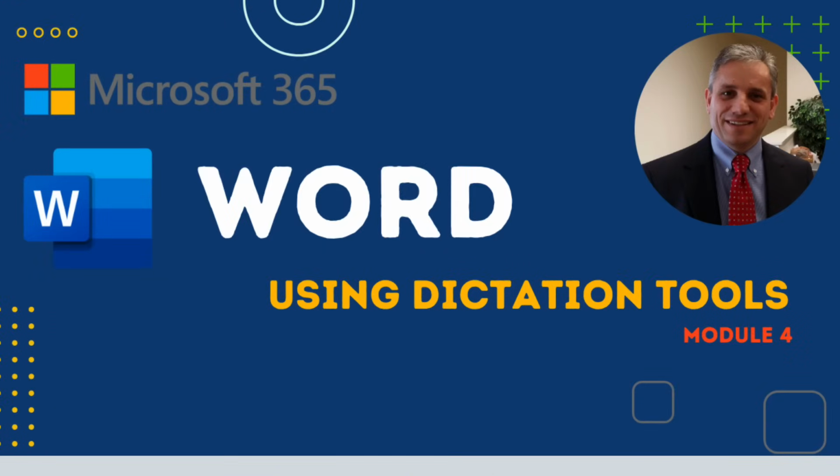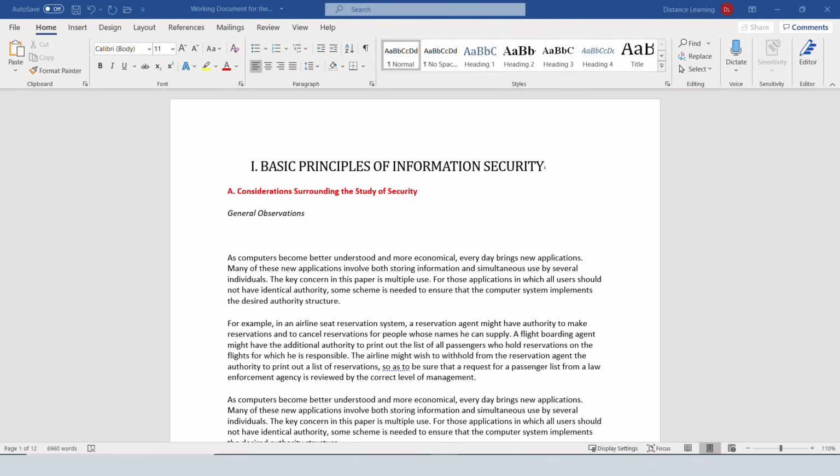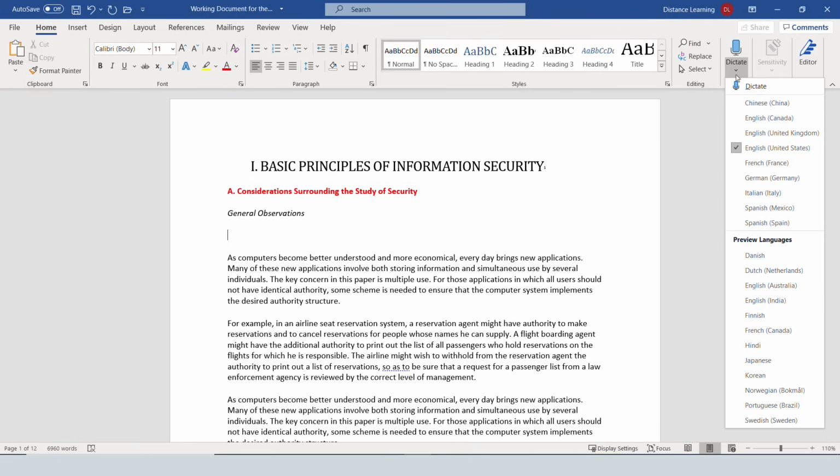In this session, I'm going to demonstrate how to use the Dictate option in Microsoft Word. As you're creating a document, instead of typing it, go anywhere in the document, and as long as you have a microphone in your computer, you can come here under the Dictate area, and you can click on the drop-down and choose the language that you'd prefer to do the dictation with.